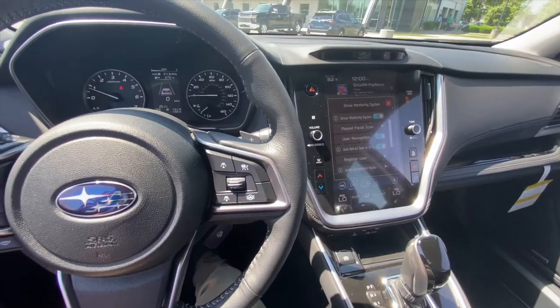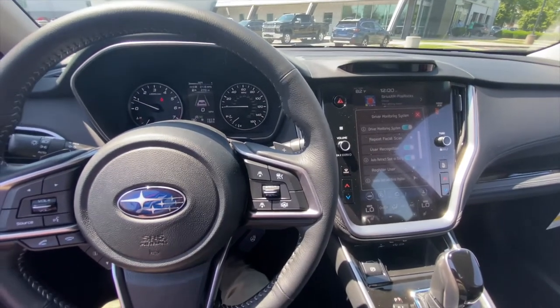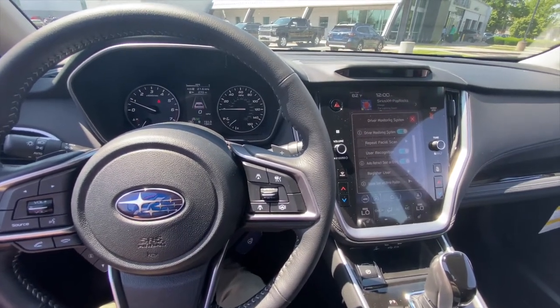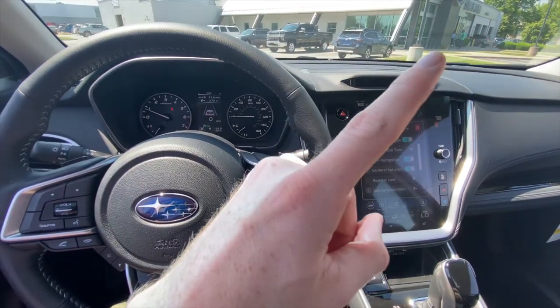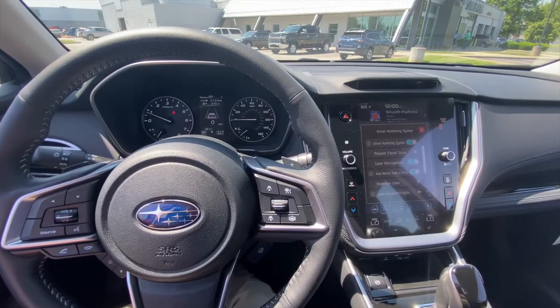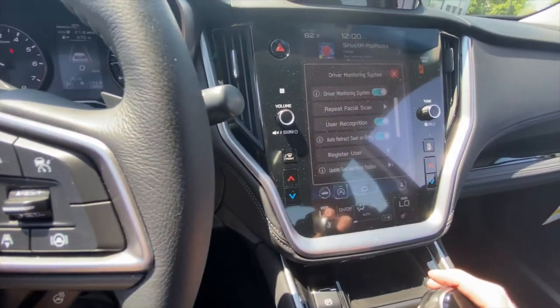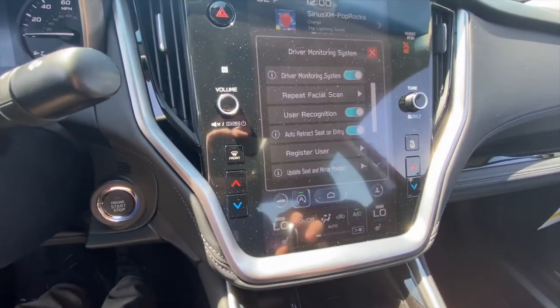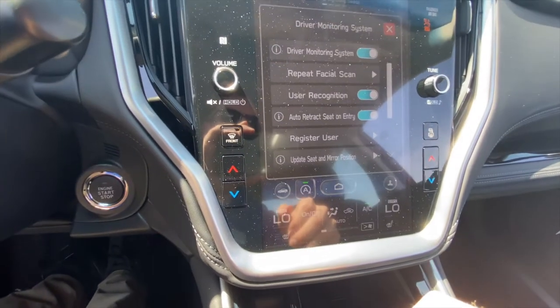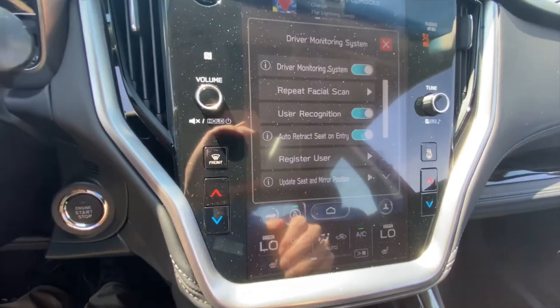Now, this I've already done in a previous video. So if you want to see how to set your driver profile with the facial recognition, just click on the top right YouTube card and that'll send you to that video. But for now, we've already got that set. So we already have our facial recognition set for our memory seat. Now we're going to set the auto retract feature.